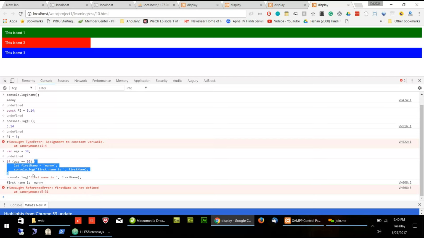What about if you're using var firstName equal to many? Yeah, if we use the same thing with var, it will be available. Let's do the same thing with var. So if I do, let's say, I will create another variable, age equal to 30.